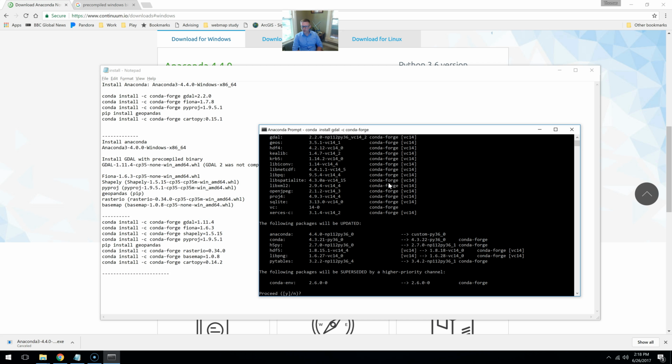So we're going to be solving package specifications. It's basically finding other packages that it needs to make that work. So here's the GDAL that we want, but it's going to have to install all this other stuff along with it.